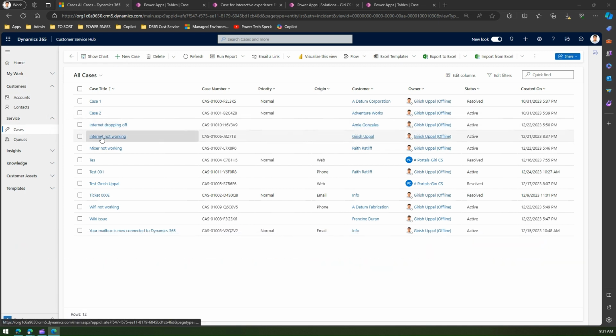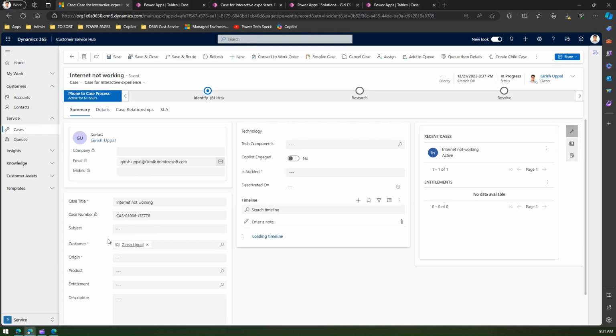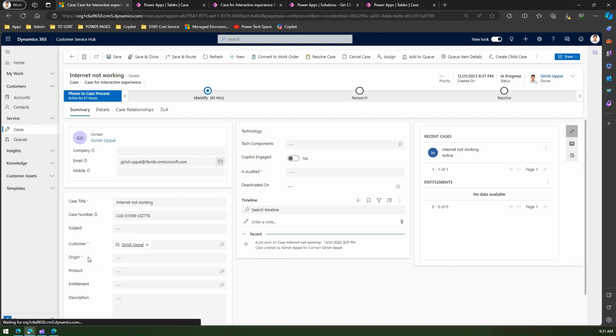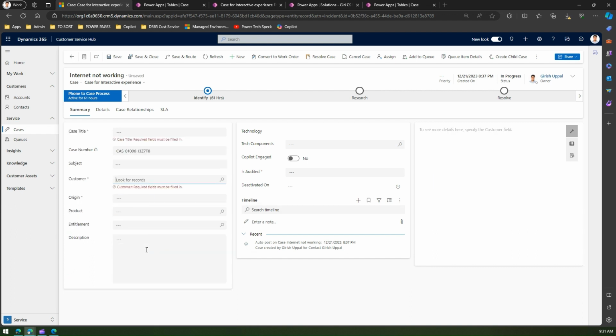If I navigate to one of the cases which is currently open, here I can see that there are some mandatory fields, right? Like origin, customer, case title. Now, what if I remove the mandatory fields? If I remove this, then you can see an error message: case title required field must be filled in, customer required field must be filled in.